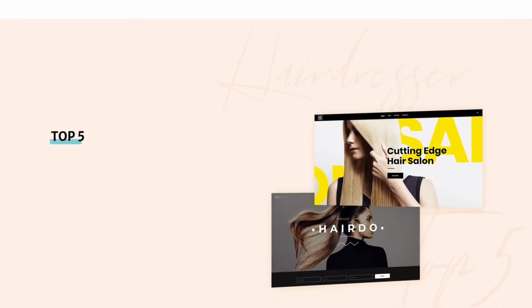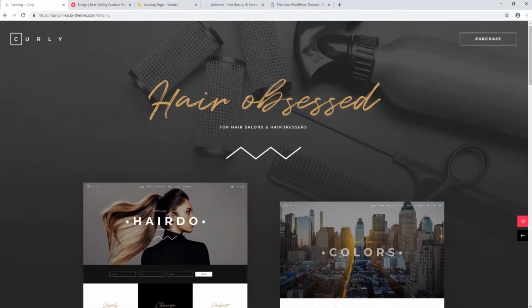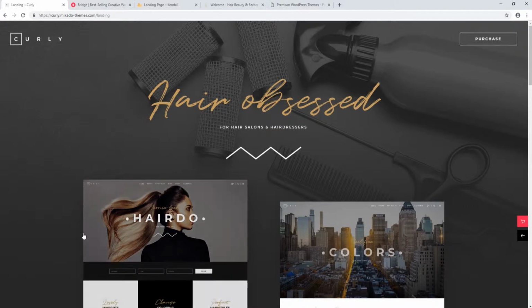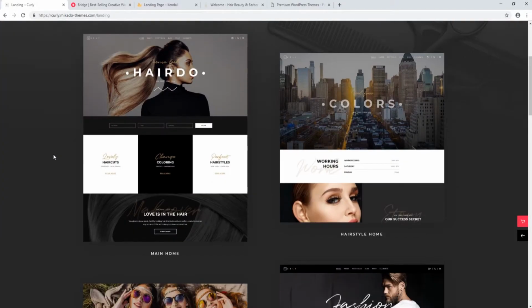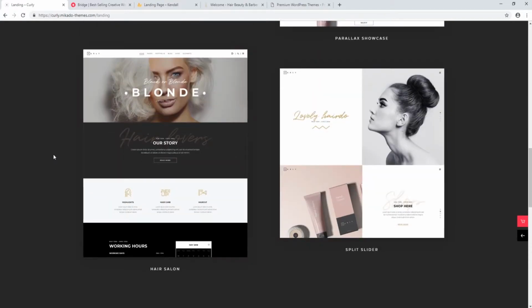Today I want to share with you some of my favorite hair salon and hairdresser themes. So let's get started. The first theme that I want to show is Curly. Curly is a very modern, very hip theme that comes with a nice selection of 6 pre-made home pages that you can use for your website, for your hair salon.